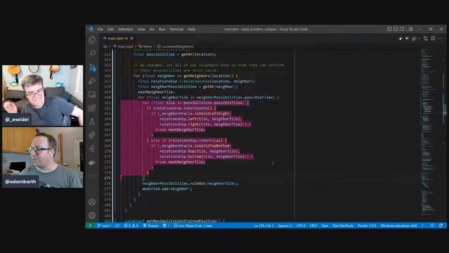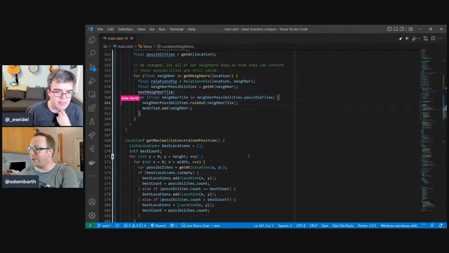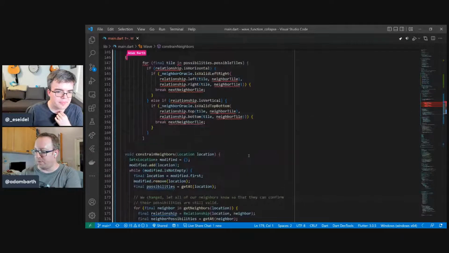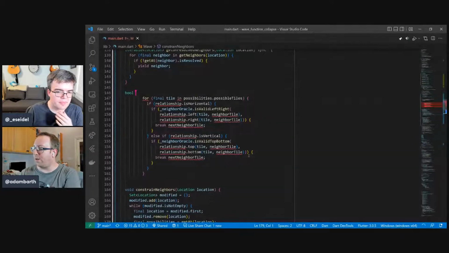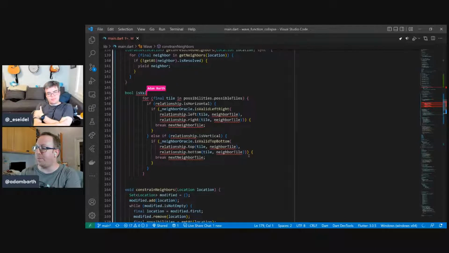I think we should break this loop out into a function. That would make our lives way easier to understand. Should we attempt that? Yeah, go for it. Okay, so it's a bool. Is valid. Is possible tile. Is valid tile.